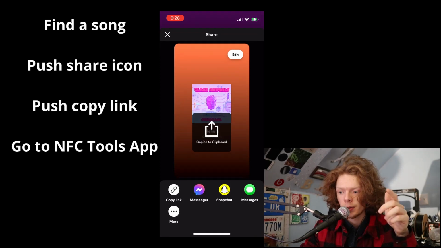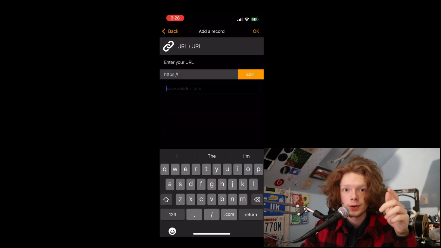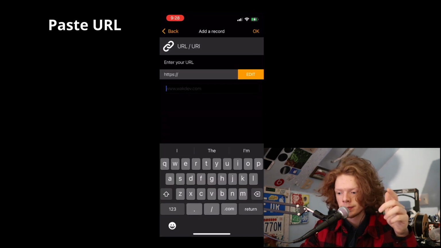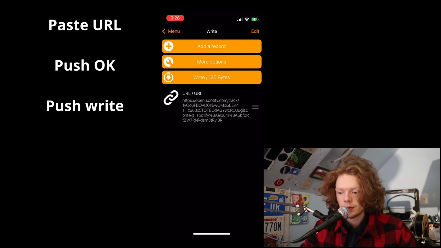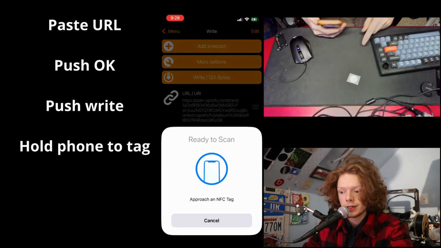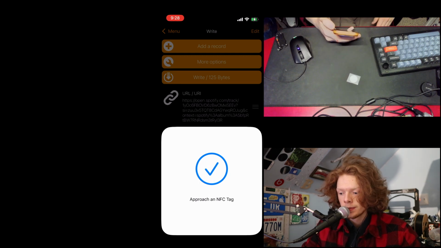Once you have that copied, go back to the NFC Tools app, and then you're going to input that inside of this little field right here. So just paste that in, and then push OK. At this point, you're ready to write, so you're going to push write, and then you're going to bring your phone over to the NFC tag you can see right here. So you're going to just raise this over to here. It's going to buzz at you whenever it's done.